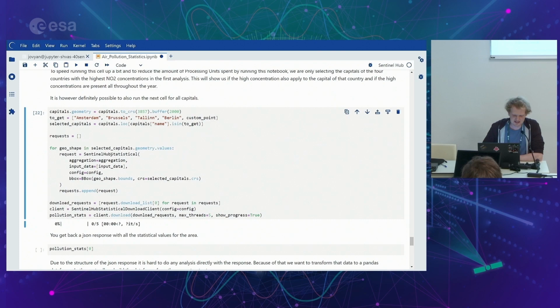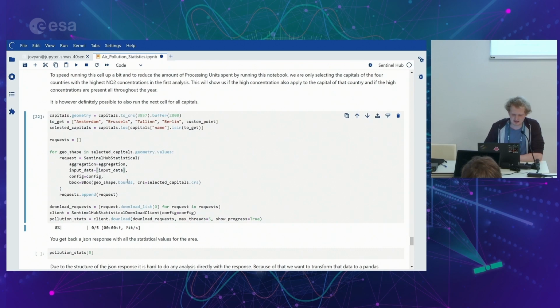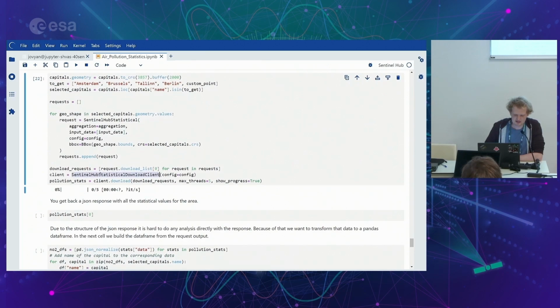And then the Sentinel Hub statistical request. So for each one of those capitals, we make one request. So for each one in the selected capitals, we do one request, and we append that to the requests list. So bounding box is just the bounding box of the shape. Aggregation is the aggregation we defined earlier, input data, Sentinel-5P that we also defined earlier, and that's basically it. And then this Sentinel Hub statistical download client will just download all 5 requests in parallel.